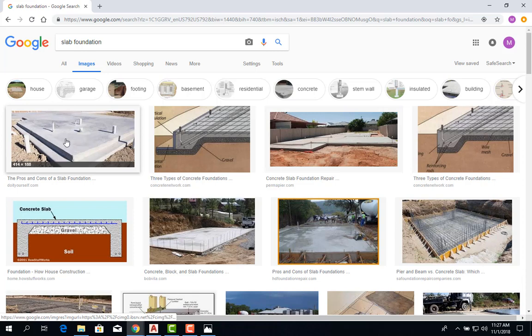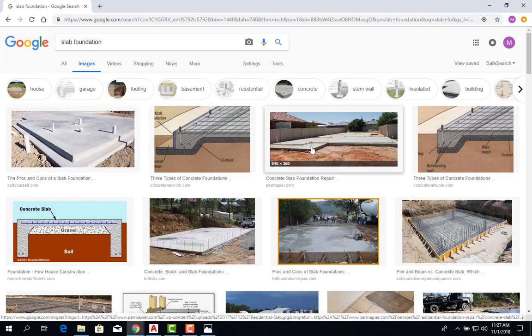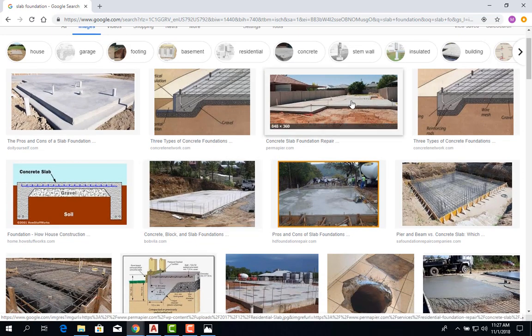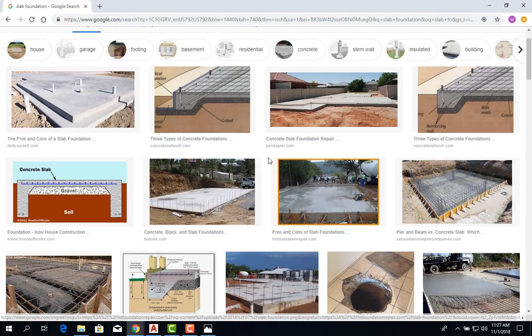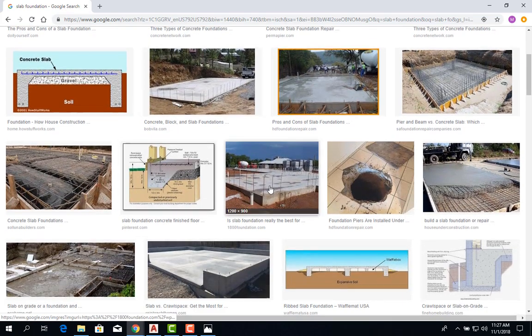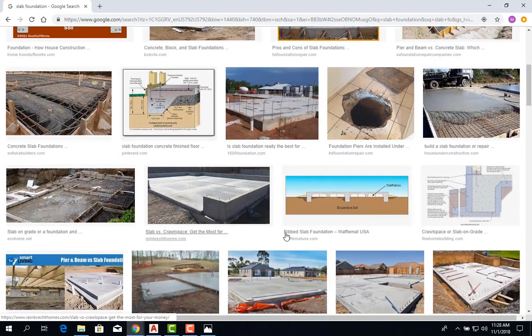So slab foundation, it's on grade, and you have seen these. Just drive around any construction site here in the area, and more than likely you're going to see a slab foundation. And for the design project, for the sketch, this is what we're going to be doing. We're going to do a slab foundation, so we're going to have to show our footings, and we're going to show that with hidden lines.